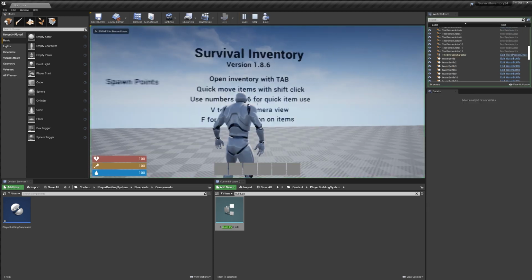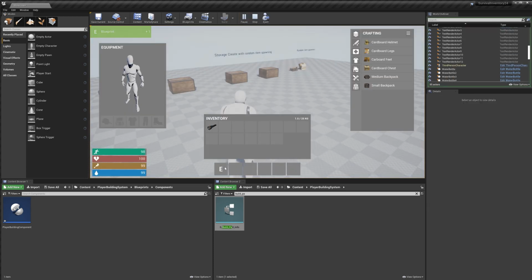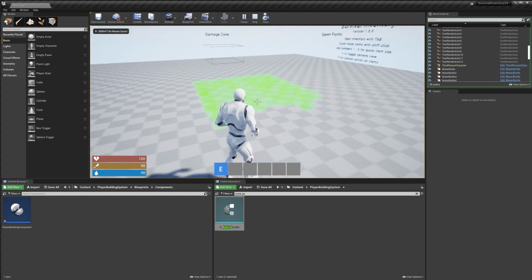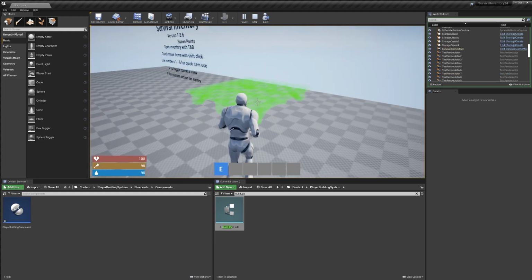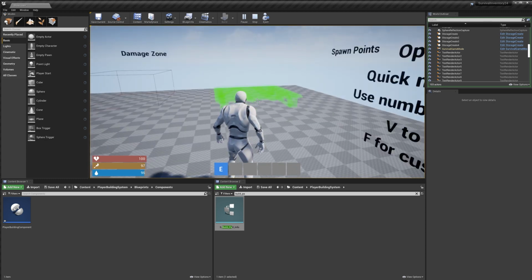Now if I hit play, I should be able to run over to it, pick it up, put it to a quick slot, and we've got our building menu here. And we should be able to build. We can, like that. We do have a slight issue where it's not rotating to face our character, but we can fix that.